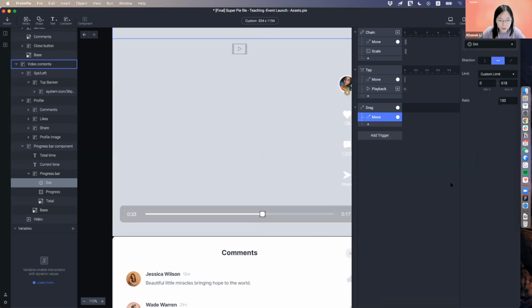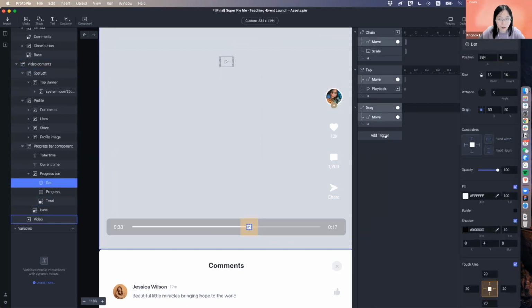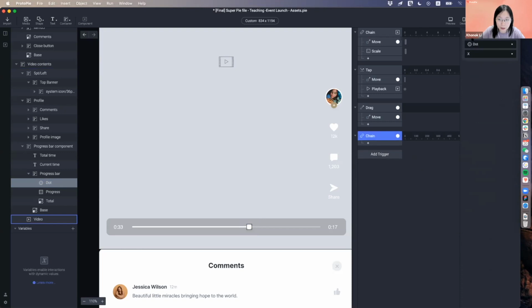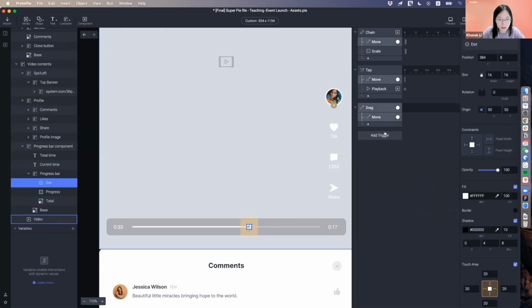Okay, so now comes the tricky part. When I drag this little dot, I want it to control the video's time. The first option I can think of is to add a chain to the X position of the dot, and then maybe we can add a playback. However, we cannot even use a playback in a chain trigger. So we need to think of another method. The same logic, we still want to use the dot's X position to control the video. So this time we can use detect.